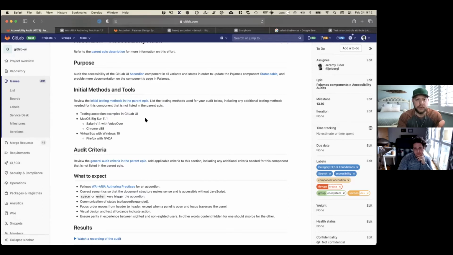I'm on macOS Big Sur using Safari with VoiceOver. That's a really good pair on the Mac side for screen reader and browser. I might jump into Chrome if I need to inspect anything in the DOM. That's my normal browser, so I'm a little more familiar with the tools. And then potentially jump into VirtualBox with Windows 10 and use a pairing of Firefox with the NVDA screen reader.